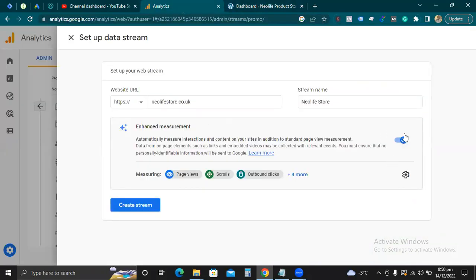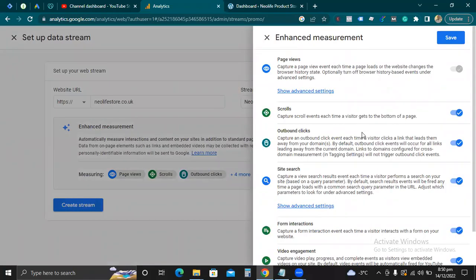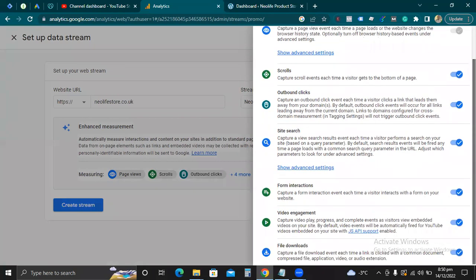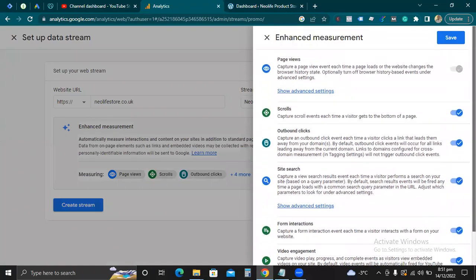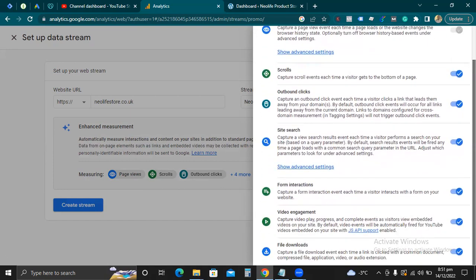So leave this enhanced measurement for now. Enhanced measurement just means the automatic data you want Google to collect for you. Like page view, Google will automatically collect page view for you, and you can't disable that. For form tracking and video engagement, maybe you embed a video on your website, Google can automatically track that for you. If you want to track form interaction, Google can track form interaction automatically for you when you install Google Analytics.